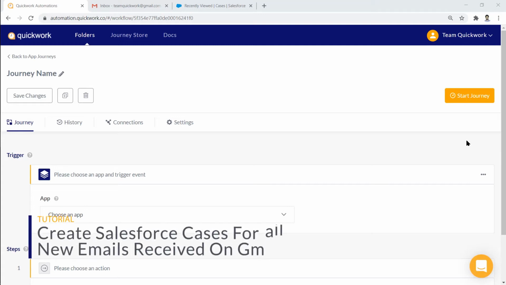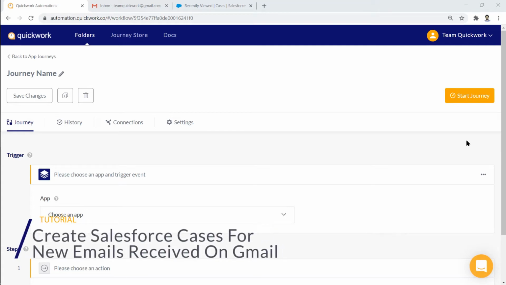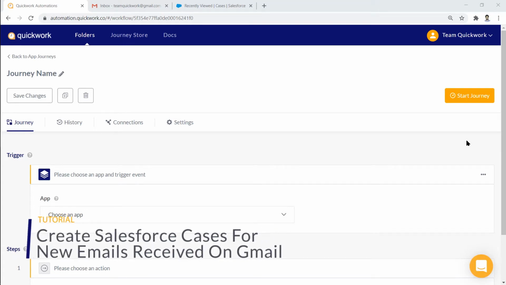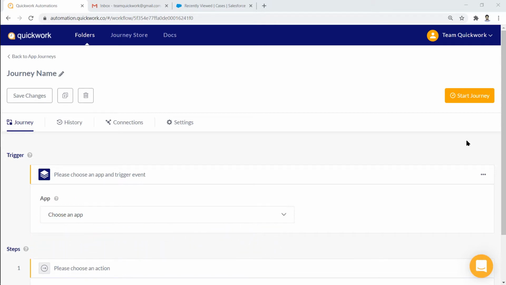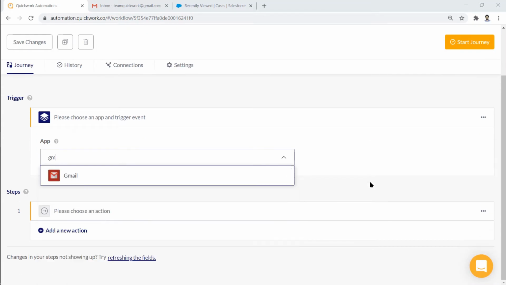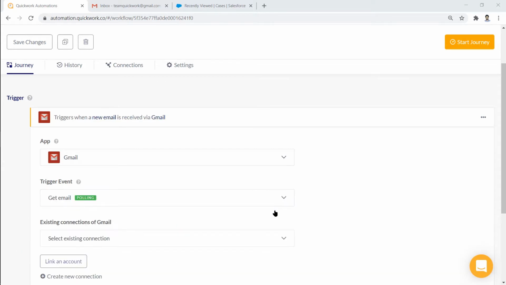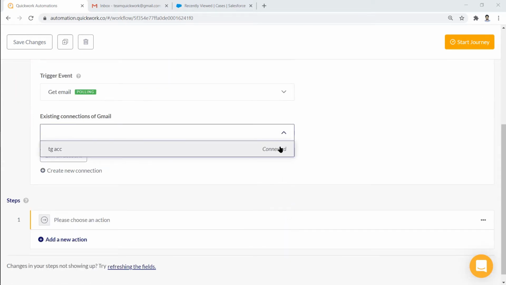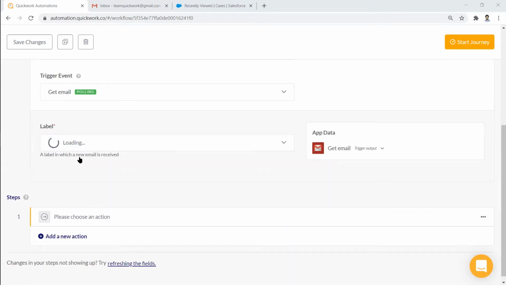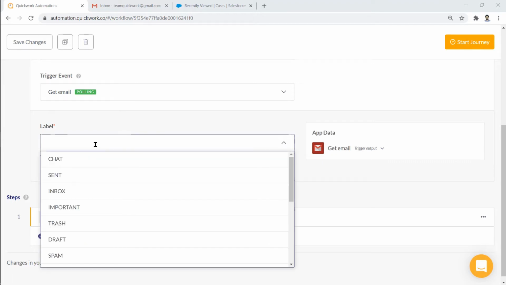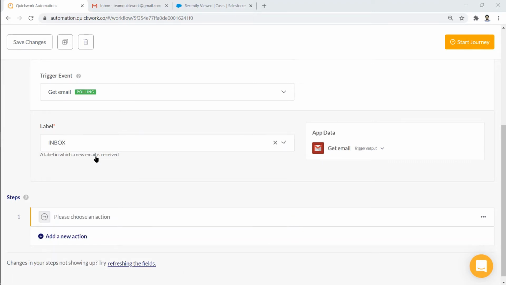In this tutorial, we are building a journey which will create new Salesforce cases based on the new emails received in Gmail. So let's start. Select Gmail as a trigger. Then choose Get Email as a trigger event. Select an existing connection and click on Link an Account. Next, select the label, in this case Inbox.